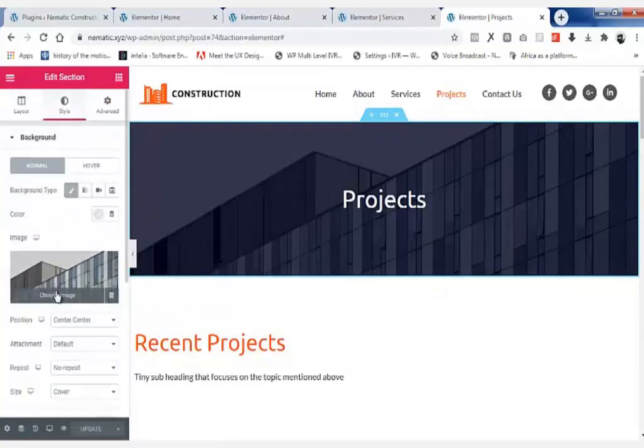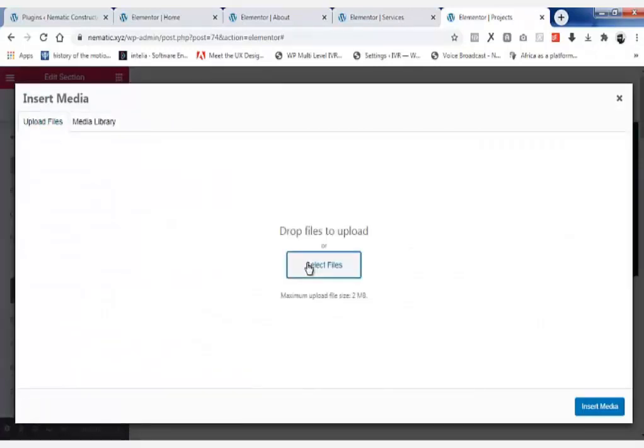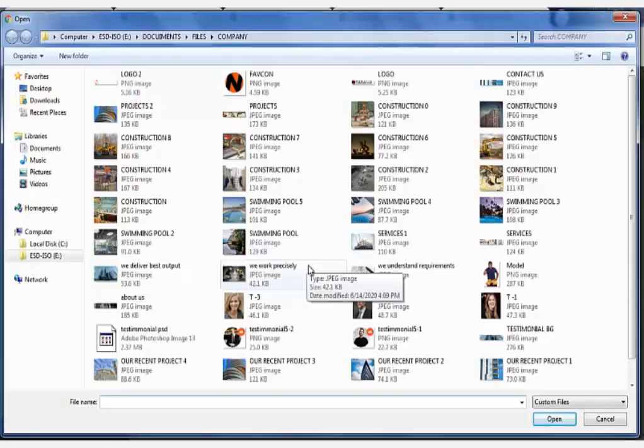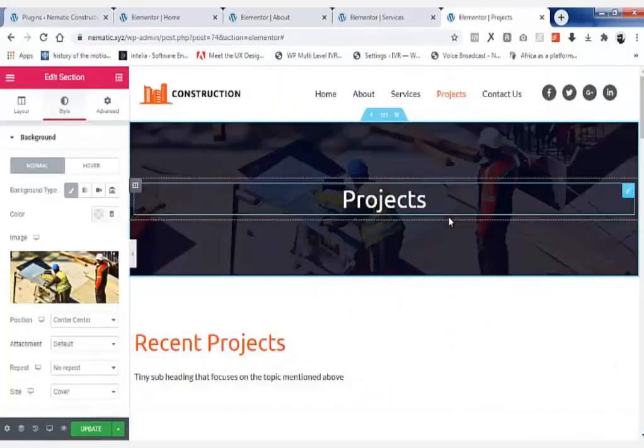I'm going to click on choose image. So I head over to upload files, then select files. Alright, so we're going to be using this image which says projects. So I'm going to click on it, then click on open. Alright, so I'm going to click on insert media here. As you can see, this looks cool.